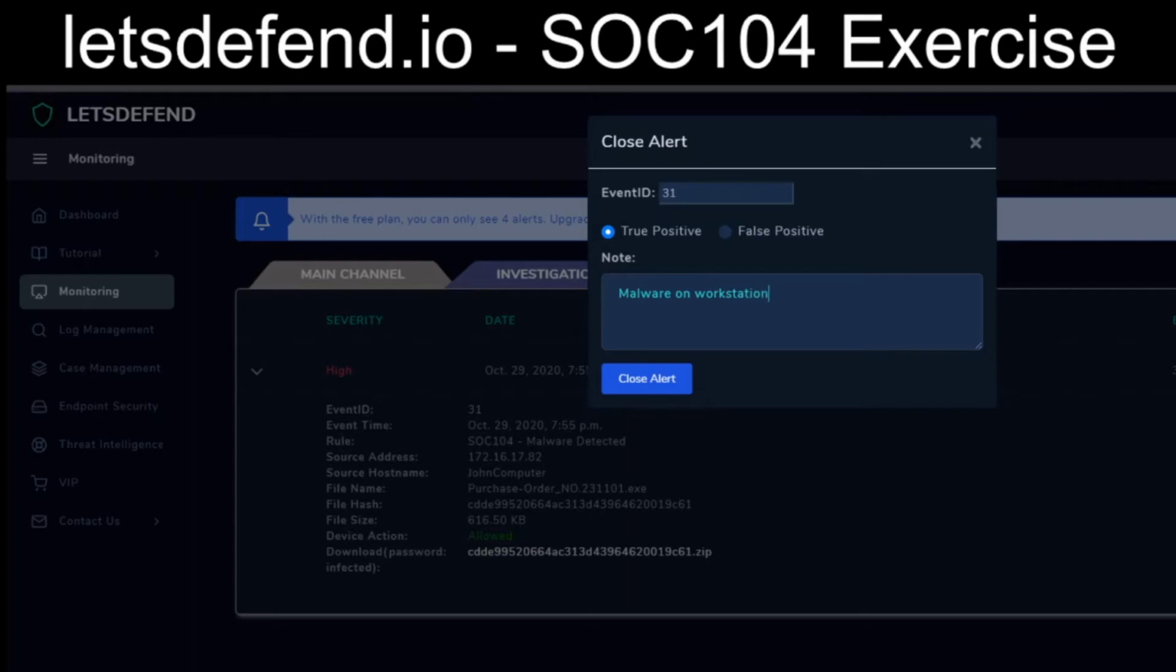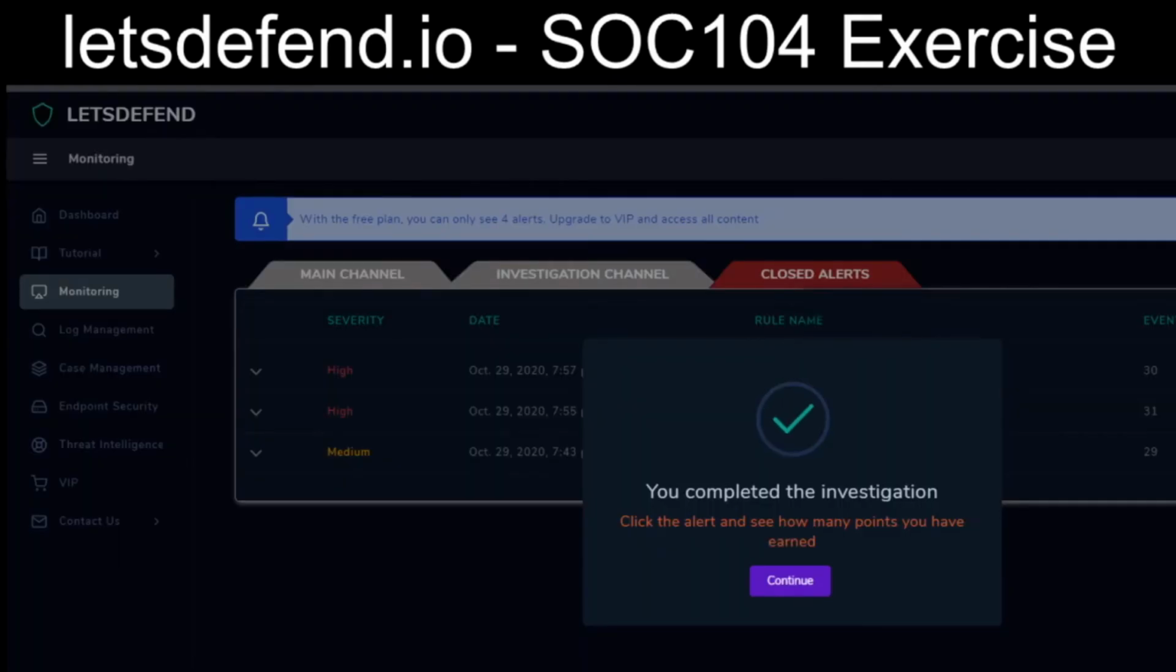Malware on workstation. Not resolved. Signs of external comms. And then again, it is a true positive because the exe is indeed malicious, and we have outgoing communications to that 208.91.199.223, or if we did the sandbox, the .224. Go ahead and close alert. Continue.